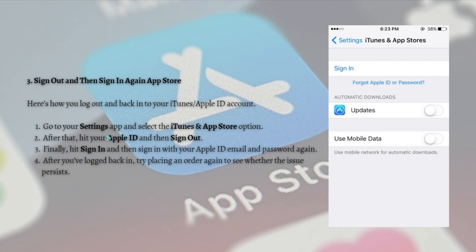So again, go to your settings app and then select the iTunes and App Store option. And after that, hit your Apple ID and then just simply sign out. Finally, just hit sign in again and then sign in with your Apple ID email and then password. And after you've logged back in, try placing an order again to see whether the issue persists.